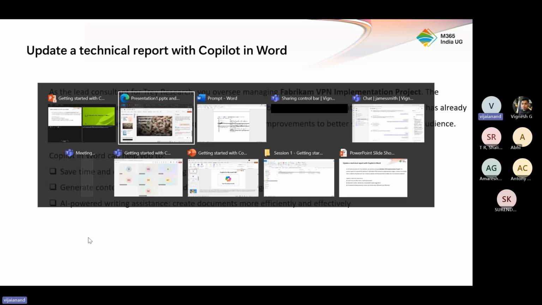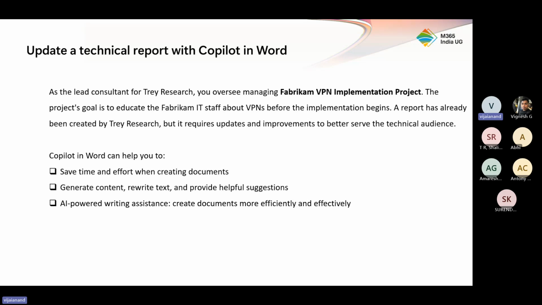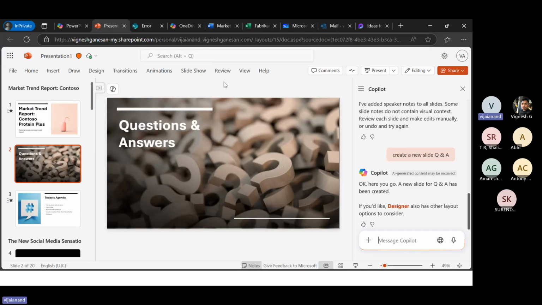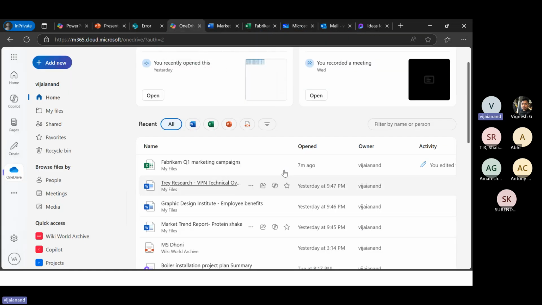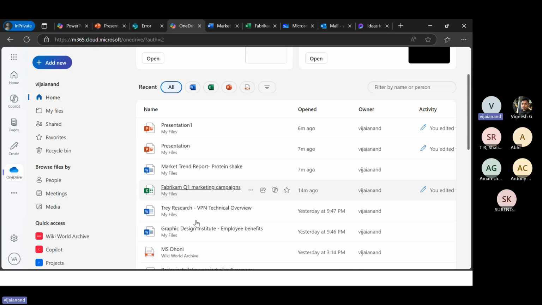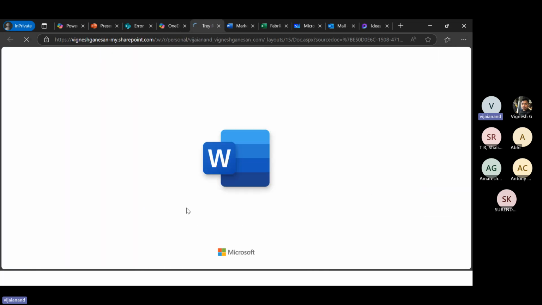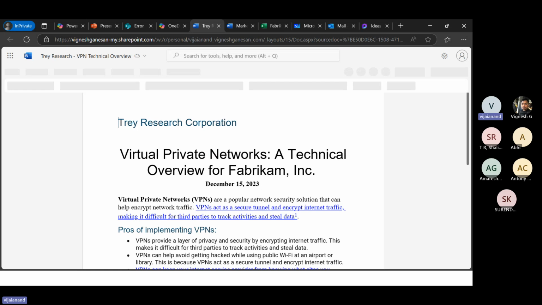I'll go back to the Microsoft 365 homepage. I already have the document. Just give me 1 minute. I'll go to OneDrive. So this is the one, the Trey Research VPN technical overview document. Okay.